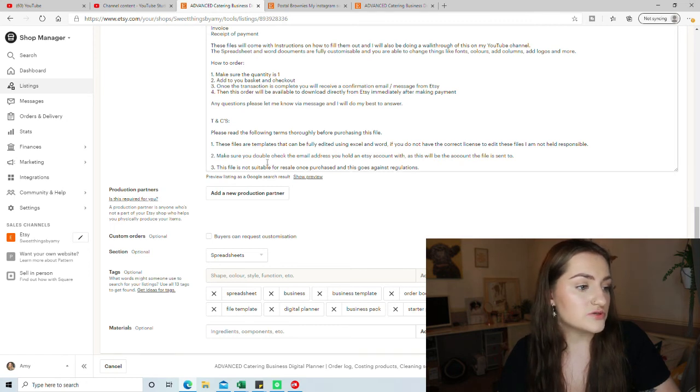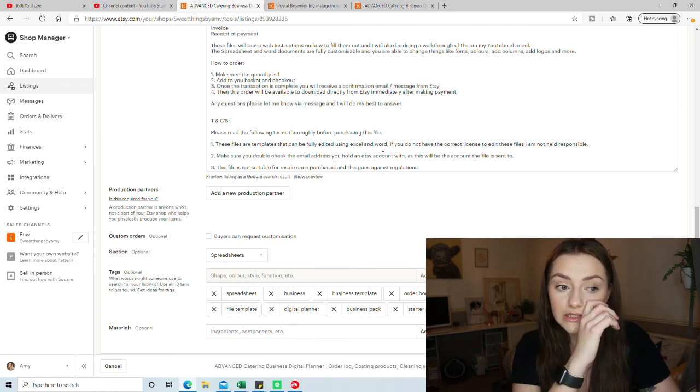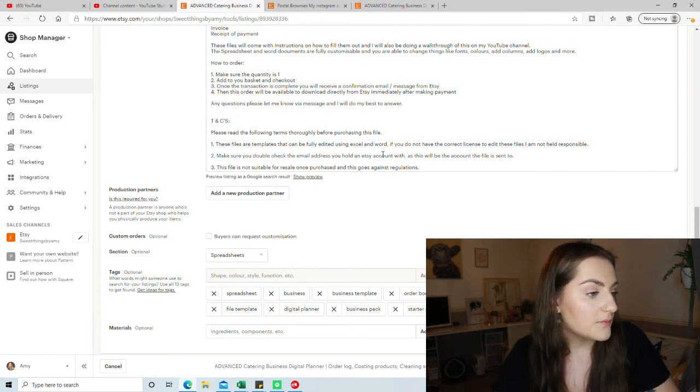Then number 2 is make sure you double check the email address you hold an Etsy account with, as this will be the account the files are sent to. So whatever account you're buying this on is going to be the account that you download it from. So you need to know your passwords, your email, because if you forget, that's the only account that it can be recovered from. And then 3 is just to again cover myself. This file is not suitable for resale once purchased, as this goes against regulations.